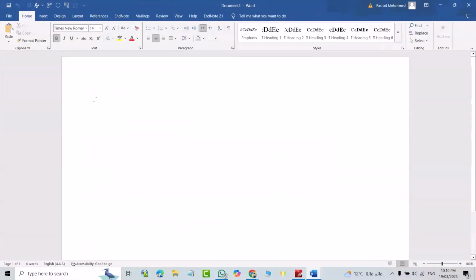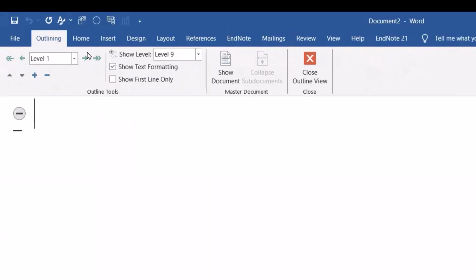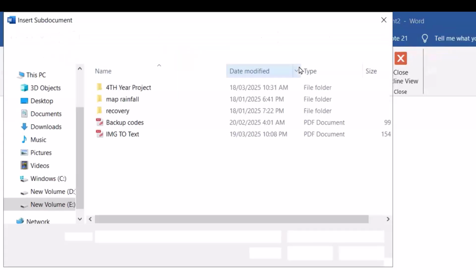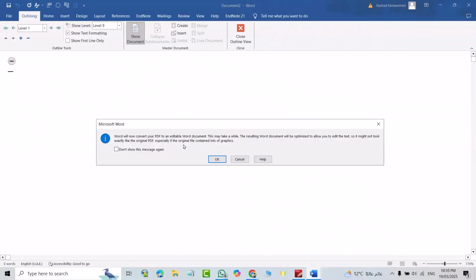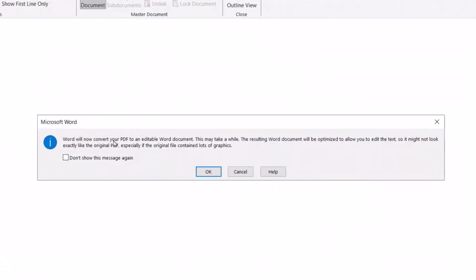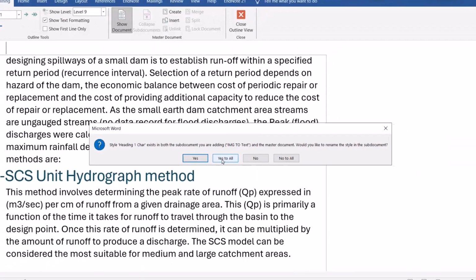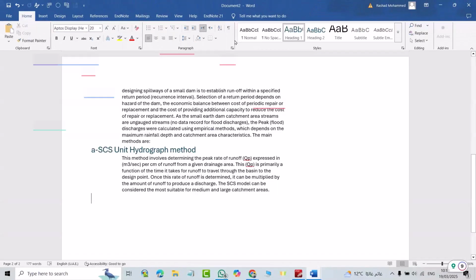Okay, now from View, Outline, Show Document, Insert. From Desktop, bring your PDF, this one, Open. Word will now convert your PDF to an editable Word document. That's what we want. Just click OK. Yes to All. Great. Now just close the Outline window view.